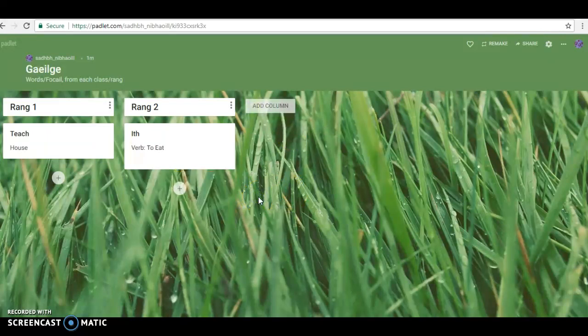So this is just a good way to document your words and keep track of them and look back after each class. So I hope that's clear for you all.